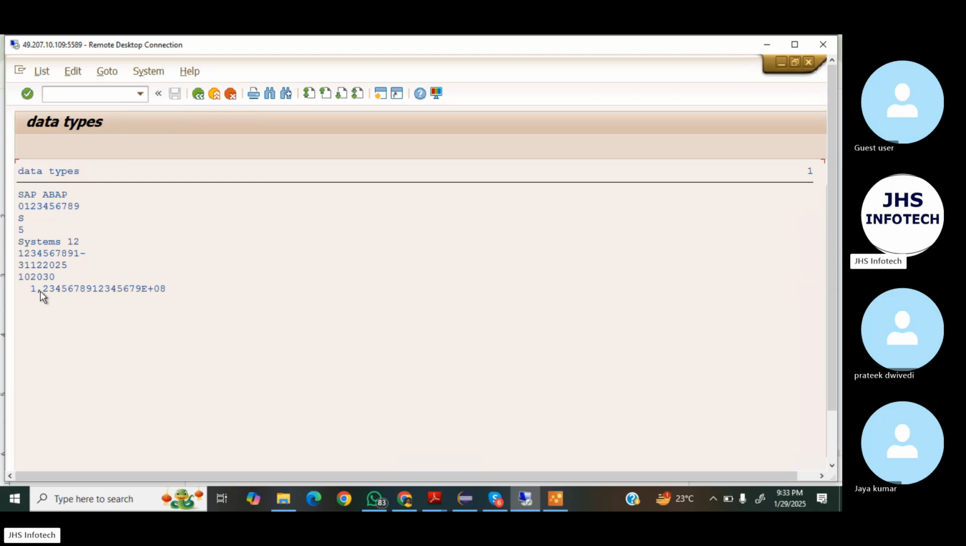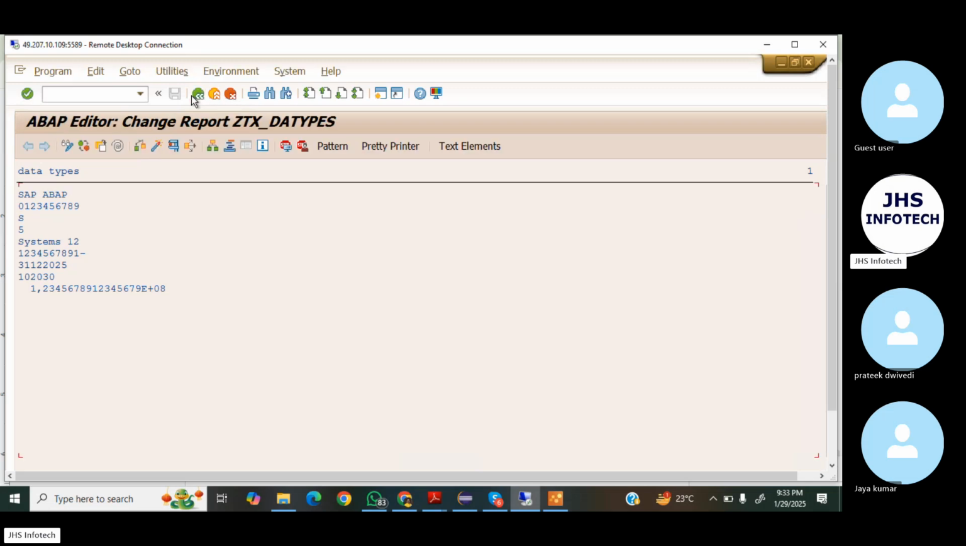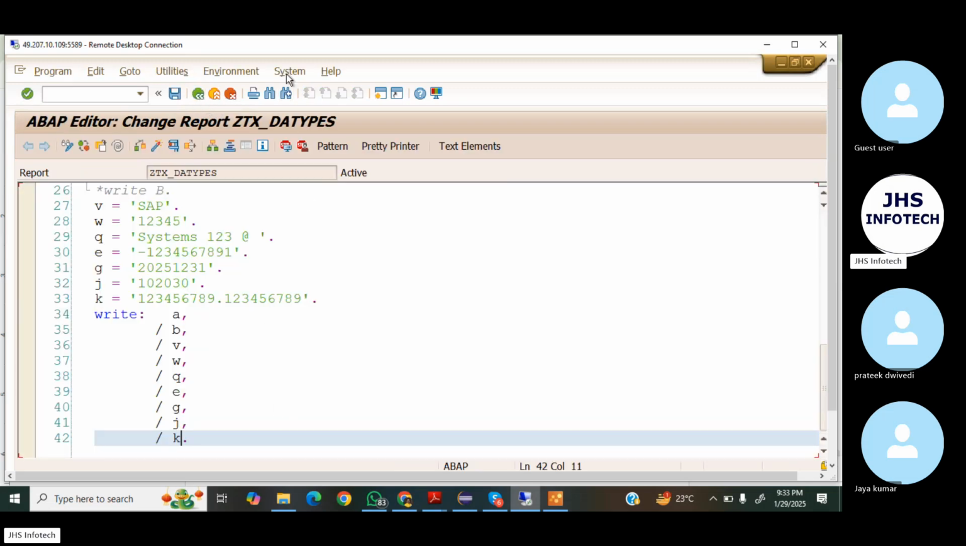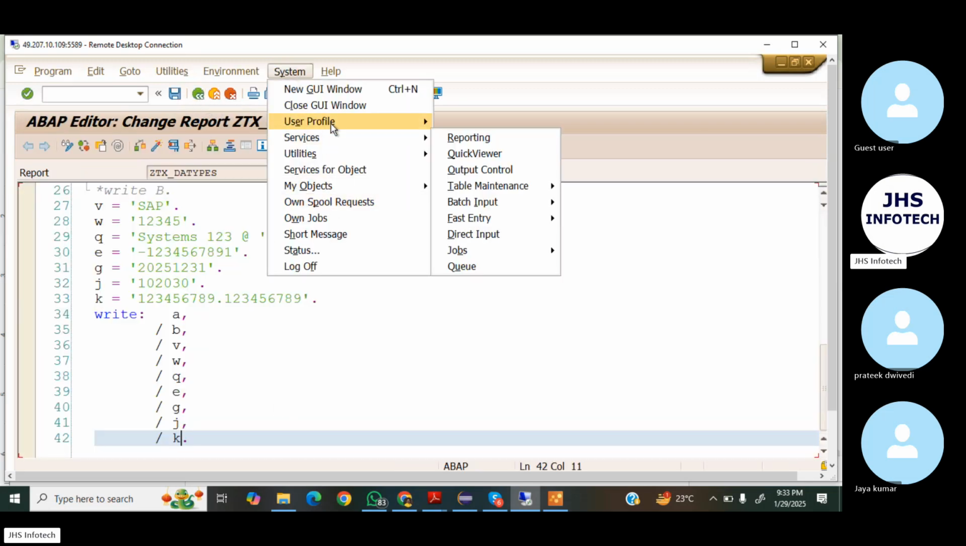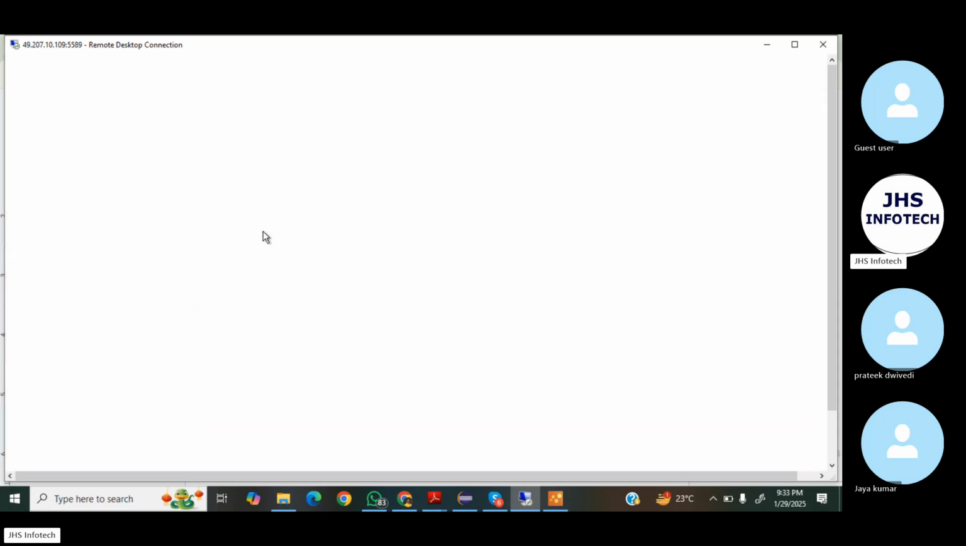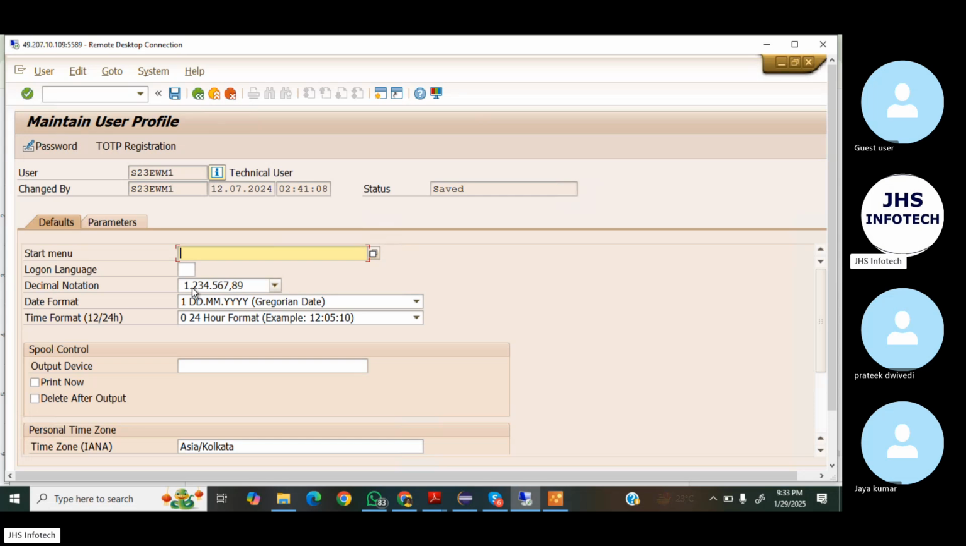For US, wherever you use a comma, they use a decimal, and wherever you use a decimal, they use a comma. So here we have 1 point, right? In the place of the dot, they use a comma. We can change that format. You can go to the system and user profile, or user data, and change it. Here the decimal is coming and the comma is coming here.